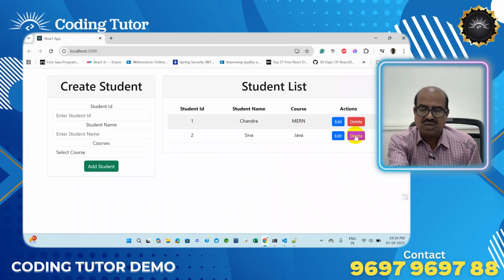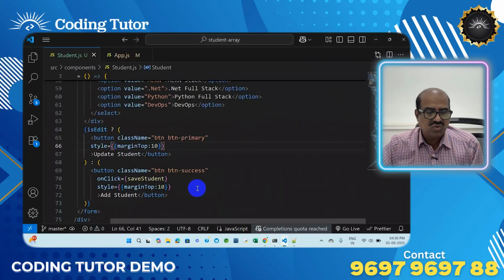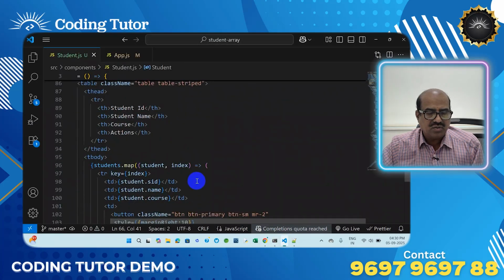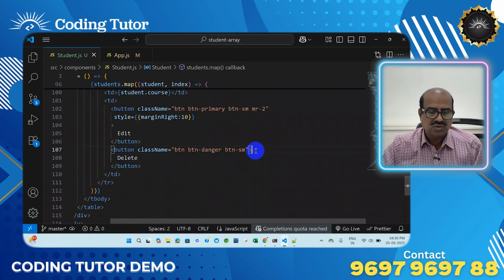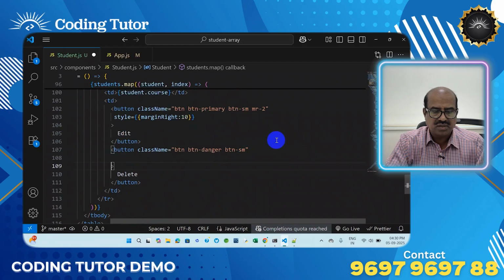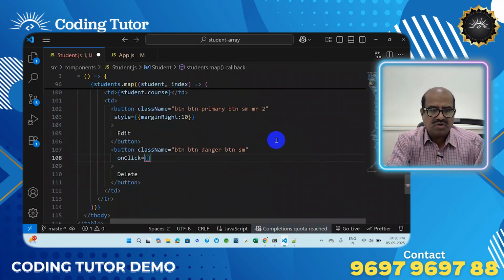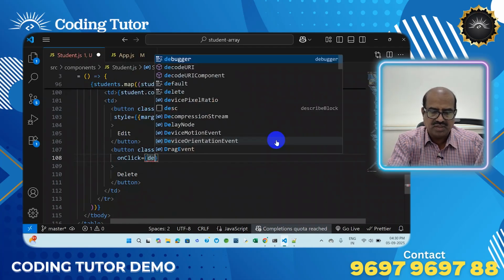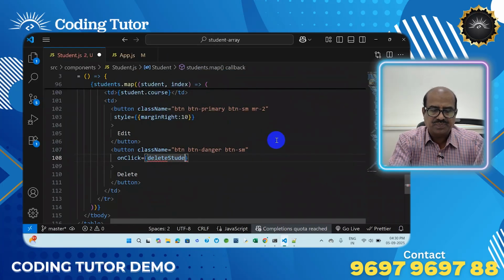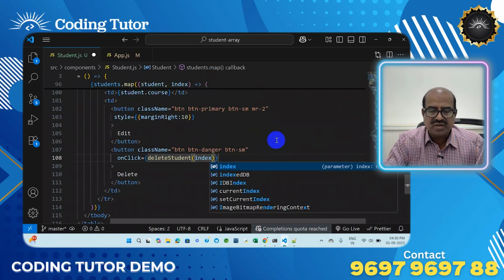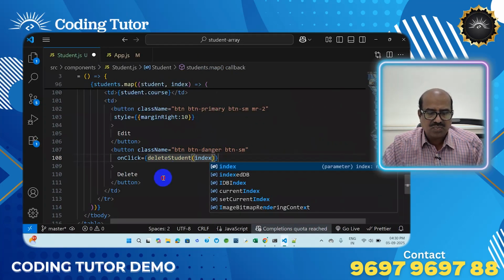So how to perform this? We need to pass the index value. How to pass the index value? Go to here. I need to go to the delete button. Press enter for readability purpose. We need to use the onClick event here. I need to provide deleteStudent. Within that, I need to pass index. Based on index, I need to delete, right? That is the reason I'm passing the index.